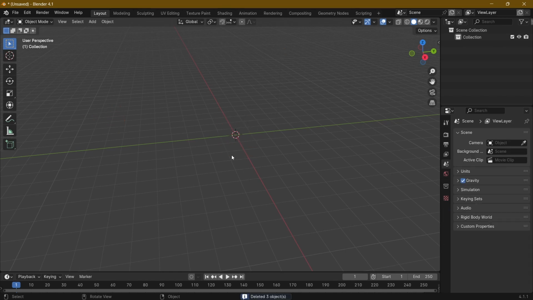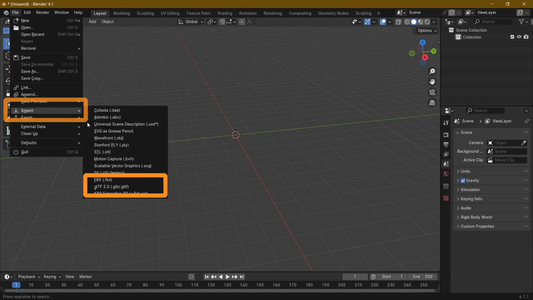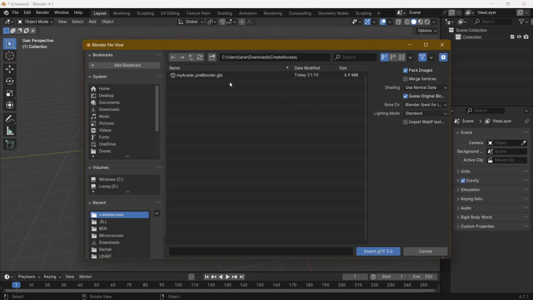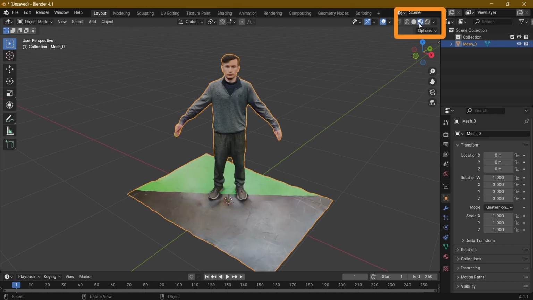Import your photogrammetry model by going to File, Import, and select GLB/GLTF. Locate the file you've downloaded from Polycam on your computer and import. Your model will now appear in the Blender viewport. You can enable the textures or colors of your model by enabling viewport shading. Click on an empty space in the viewport to deselect everything.